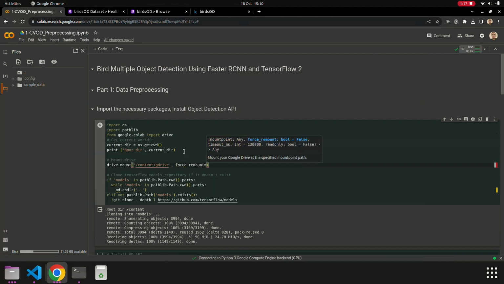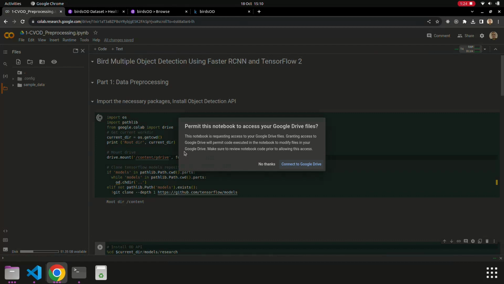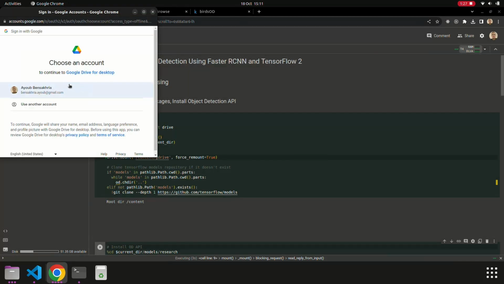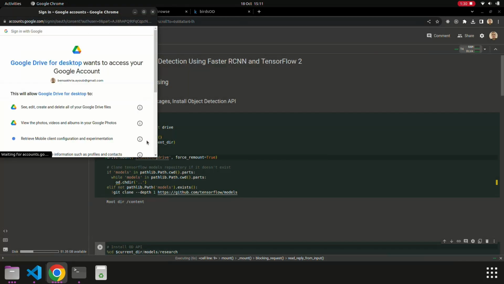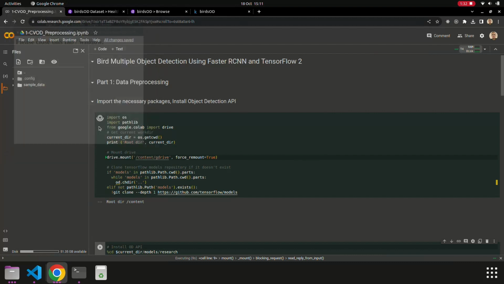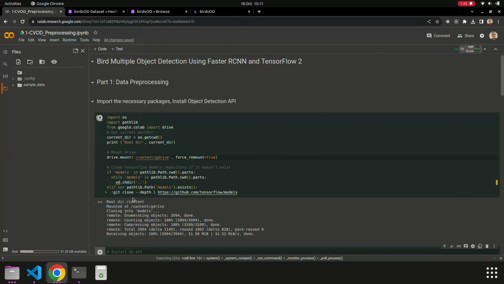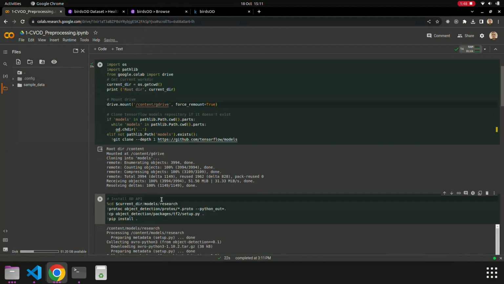mount the content slash G drive mount point, and set the force remount as true in case we execute the same script again. So it's gonna remount the mount point again and force remount the mount point we've just defined.